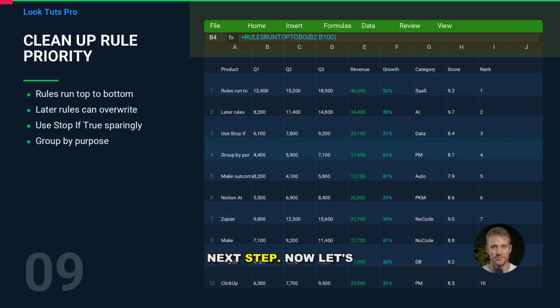Next step. Now let's talk about rule order, because cleanup can accidentally change results. Excel evaluates conditional formatting rules from top to bottom. If multiple rules apply to the same cell, later rules can overwrite earlier formats. Stop if true changes that behavior by preventing lower rules from running. Duplicates often hide order problems because they create extra layers. When you remove duplicates, you might reveal that the remaining rules need a better sequence.